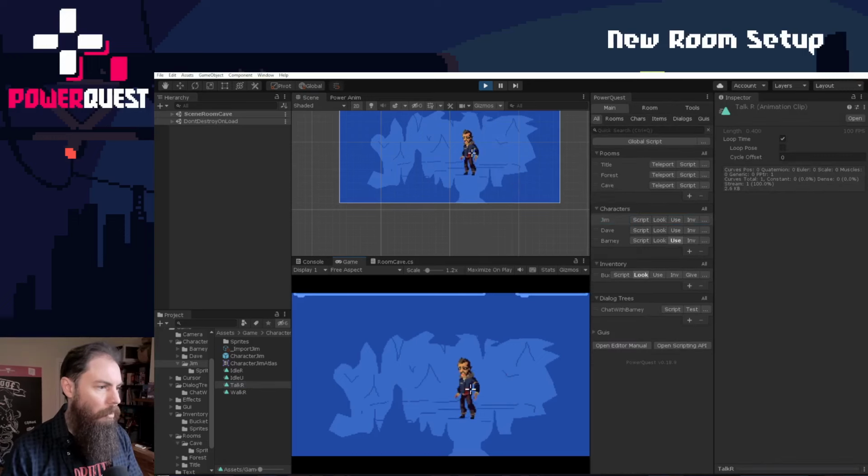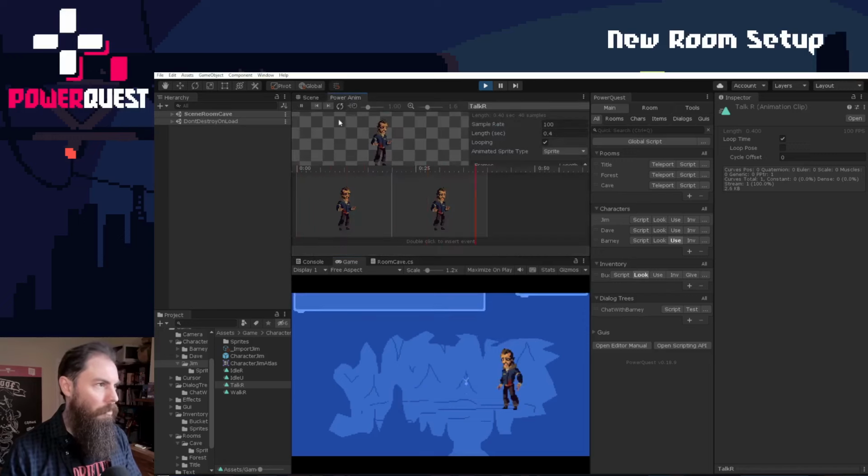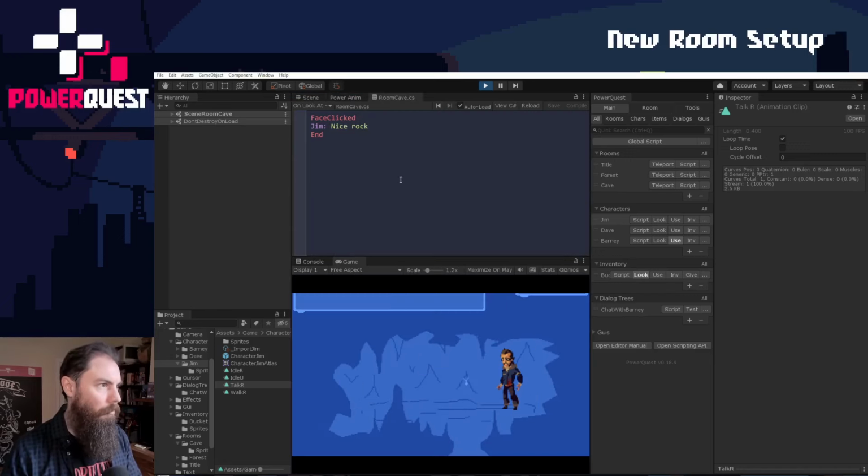Cool. Nice rock. Yeah, so there we go. Nice rock. And oh, the shiny thing isn't very interesting, and it doesn't work when you click it. So now if you click this drop down, you'll see all the different functions inside this room as well.